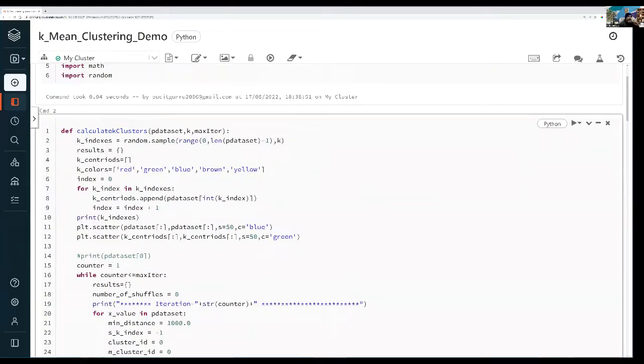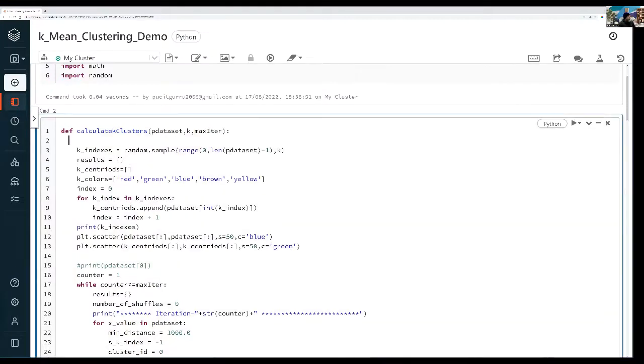which is calculate the K cluster. Now in that one, we are passing the data set, we are passing the value of 3, and we are passing max iteration 5. So what I'm going to do, my data set has 10 points and 3, comma 5, just for the sake of understanding.